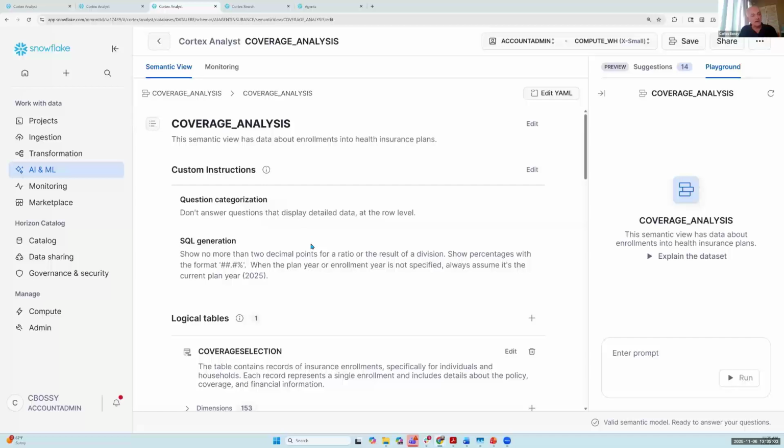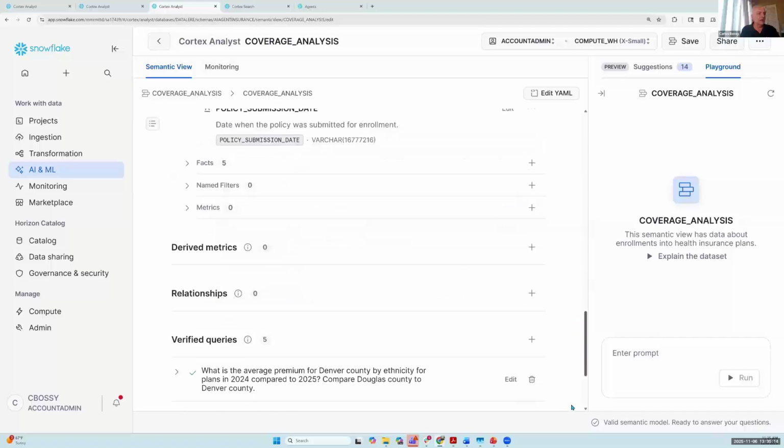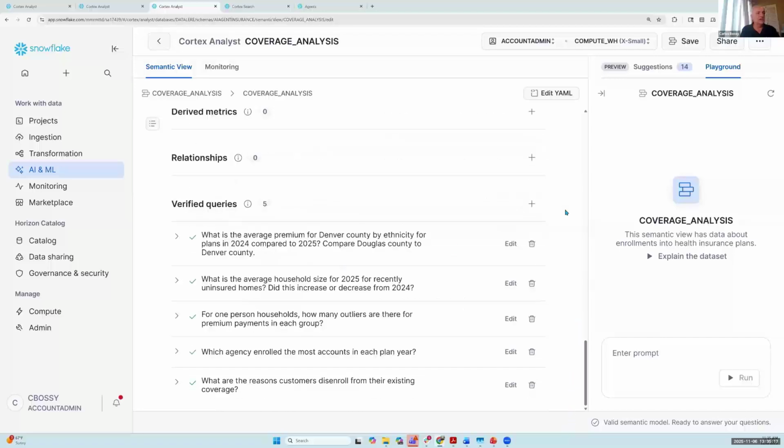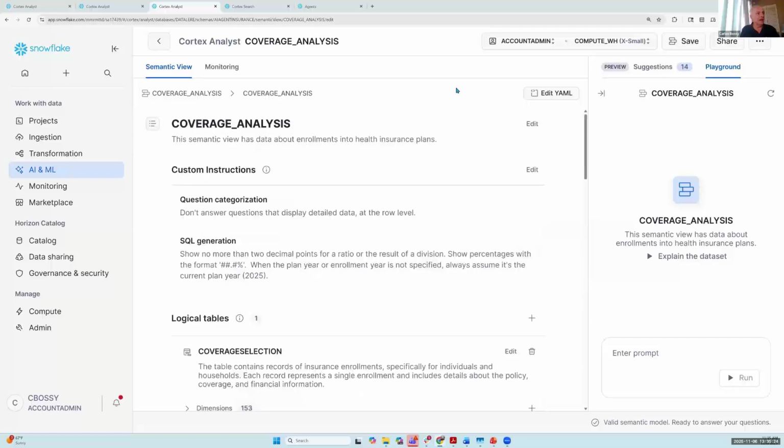If somebody asks a question and they don't talk about a plan year, I want to assume it's the current plan year. So then what I do is I ultimately end up building relationships and then showing custom queries that I've approved that train it to query the model properly. So when we have all this data, I've now built a semantic view on top of a set of data that I can use and test here.